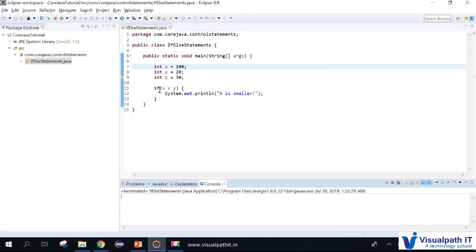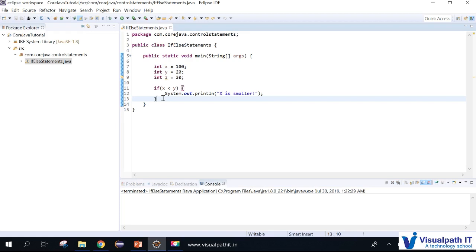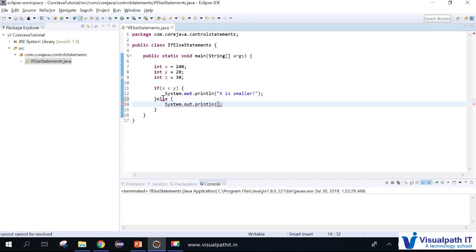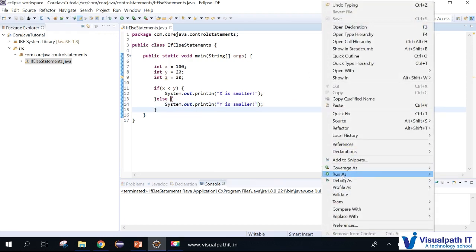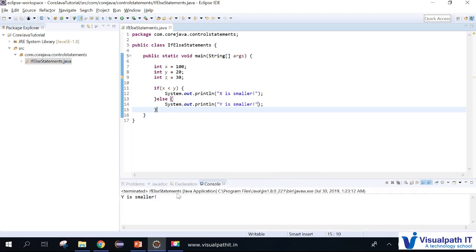The reason is we wrote only the if condition, and after that we didn't write anything. If x is not smaller, and we want to print that y is smaller, for that case you need to write an else statement. Sysout, Ctrl+Space. What we can write: y is smaller. I'll execute this program, then it will return y is smaller, because x is less than y is false, so it is coming to the else part and executing y is smaller. So this is about the if-else statement.